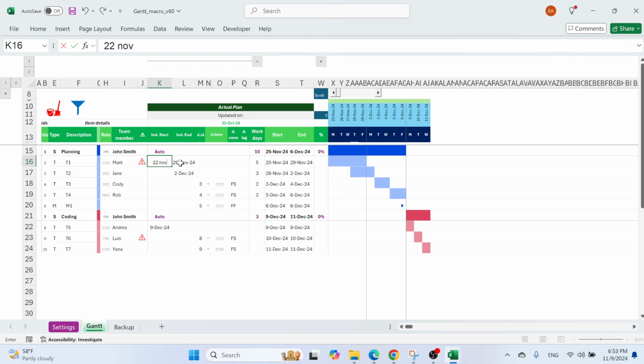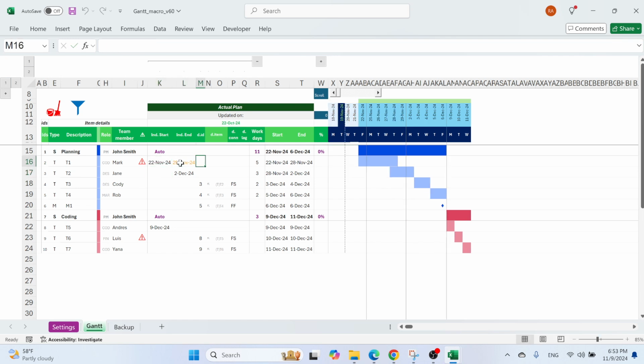Again, if I put 22 November and I put a link here to task number 3, nothing happens. Why? Because again, it will take this one. So I have to have those 2 empty, like here, to take the dependency. I'm just going to delete those 2, so we have something clean.